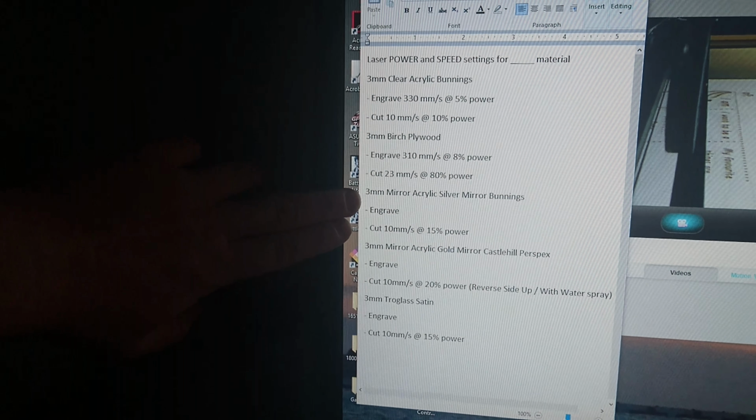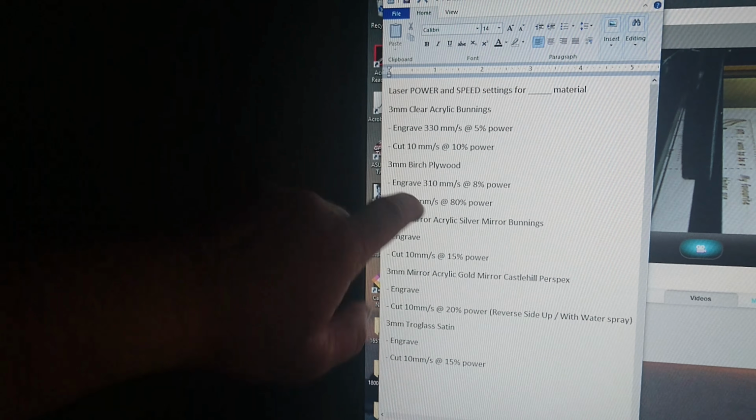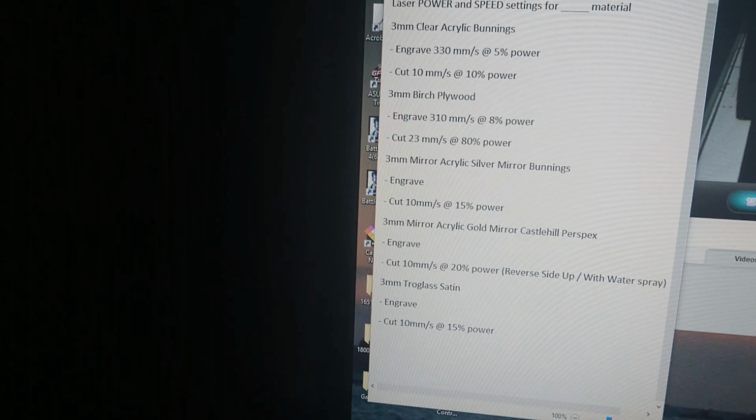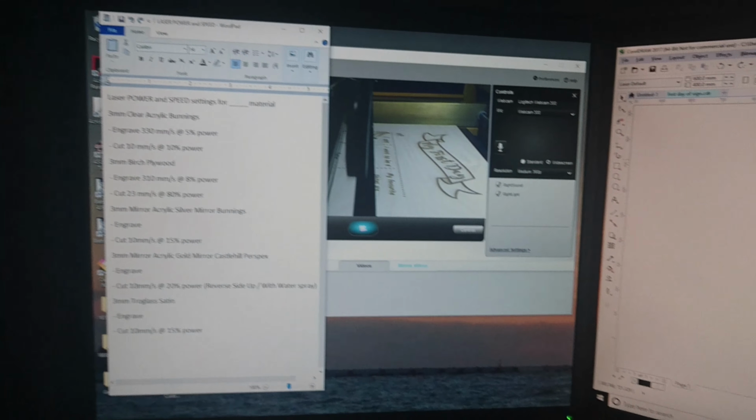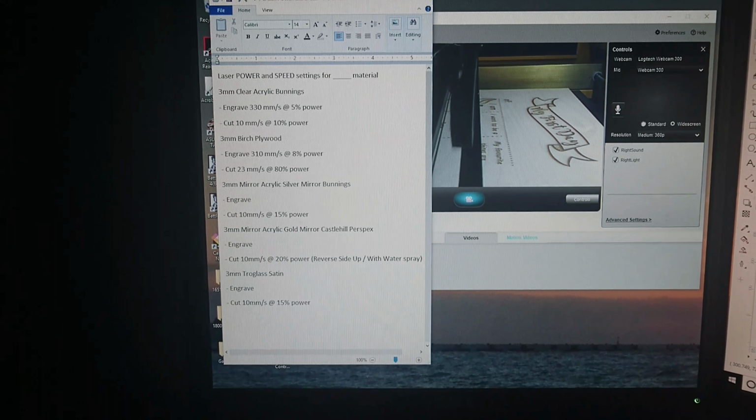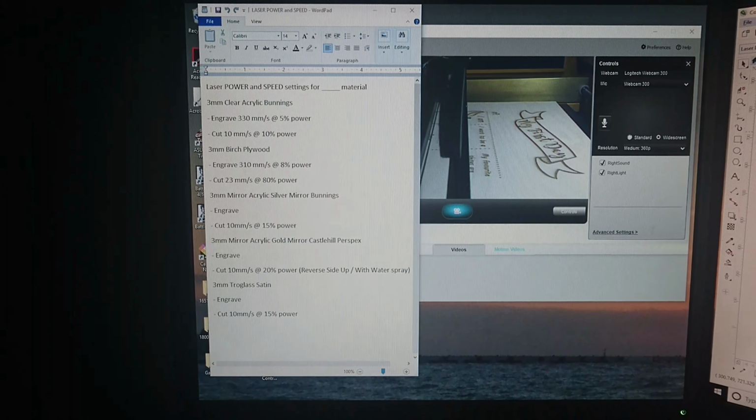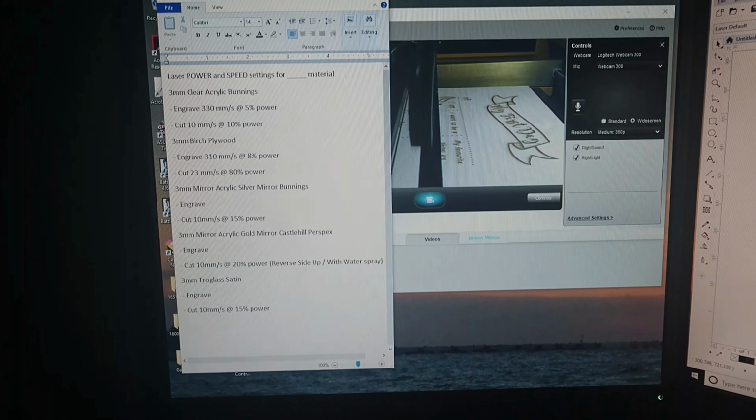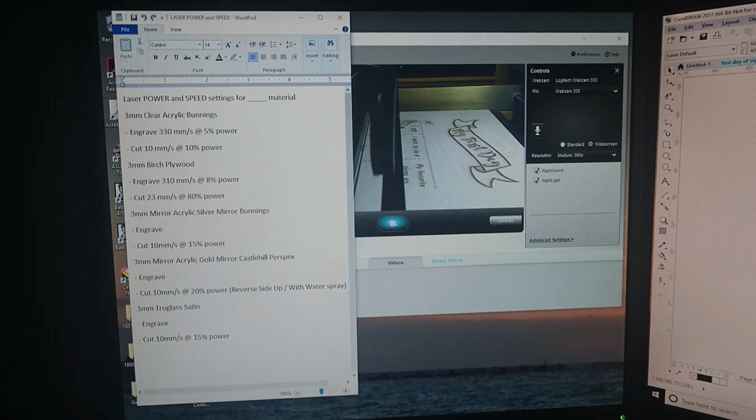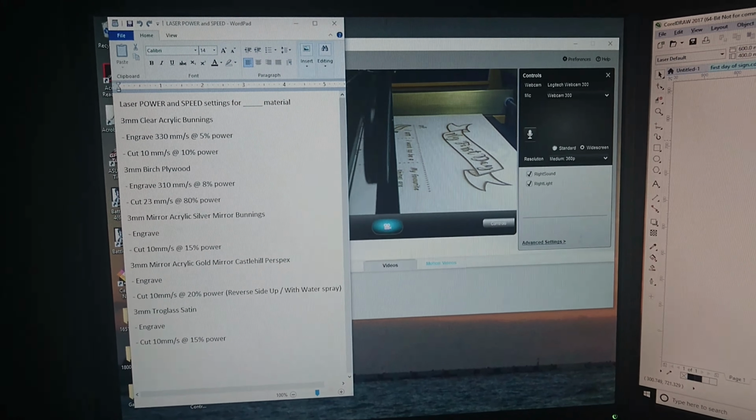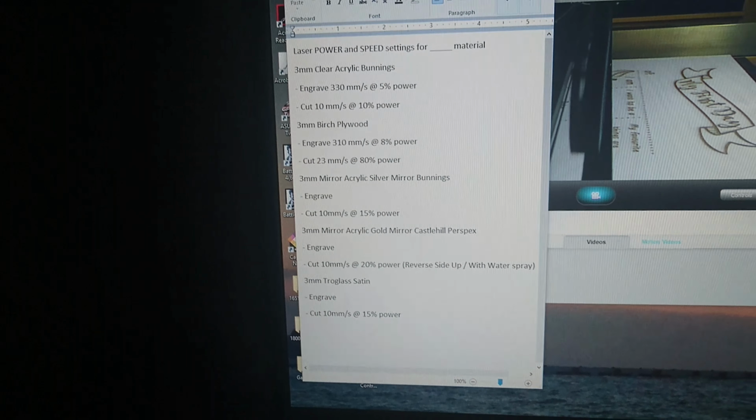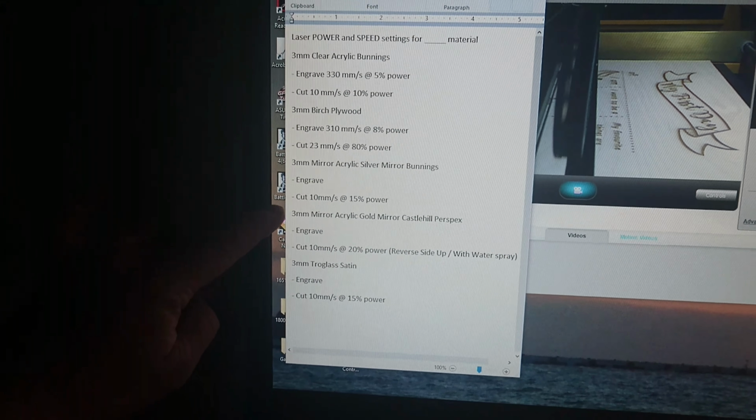Come down to 3mm mirror acrylic. For some reason silver cuts really well and gold cuts really terrible. Not tried engraving it yet. I did do one test piece on it and it came up absolutely terrible, with the mirrored finish being painted on the very back side of the acrylic. So if you engrave it, it'll frost the surface, but it won't touch the mirrored section. It just looks really strange. But to cut it, 10 millimeters a second at 15% power.